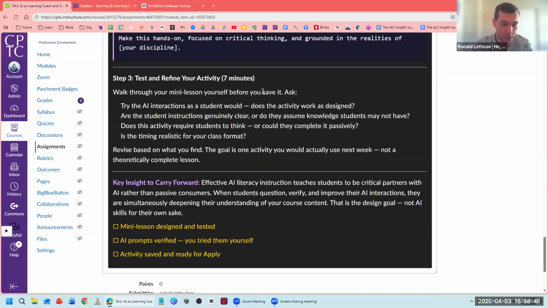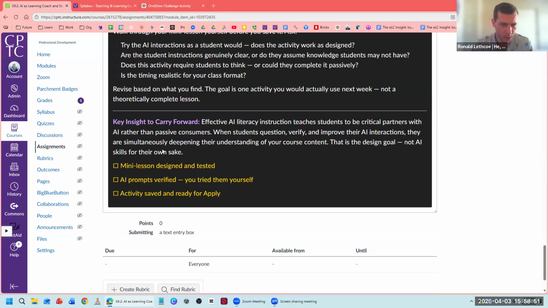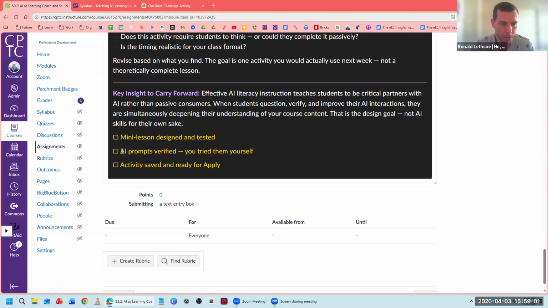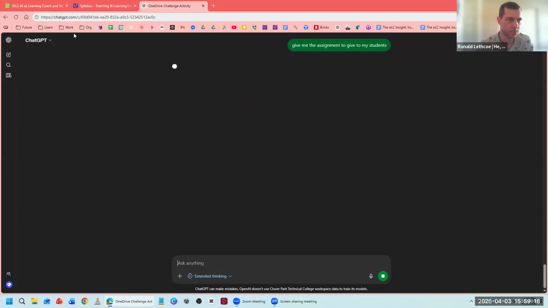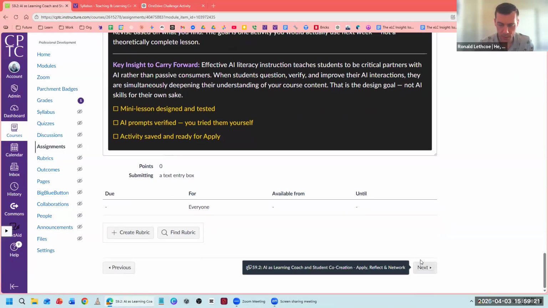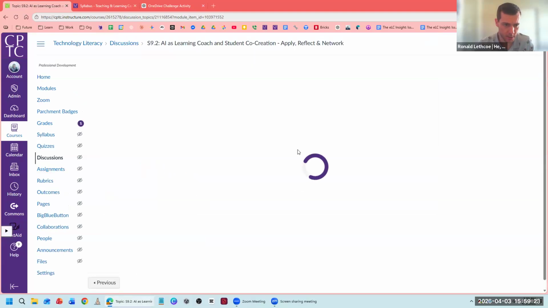And so our checklist here for our session, we designed our little mini lesson. I don't know if we really tested it. We kind of tested it in our minds. I would have to go and verify those prompts and try them myself. And then we're going to use this kind of as a basis. So I might say, give me the assignment to give to my students. And so use that one for the next part here.